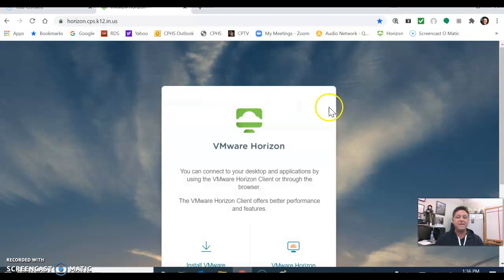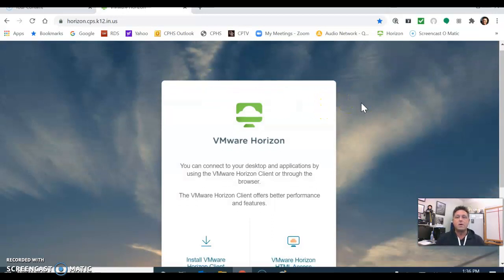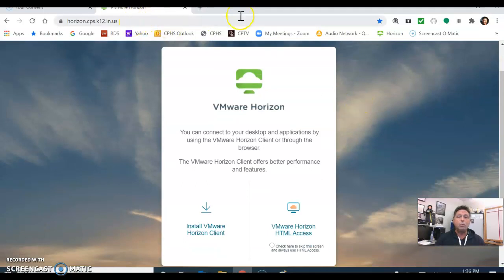And we're going to come to the VMware Horizon page. And what I would do is I would click this star to bookmark it and put it on your bookmarks here at the top like I have. Mine is blue because the star is blue because I've already done it, so that I can go there easy and quickly without having to type all this in.